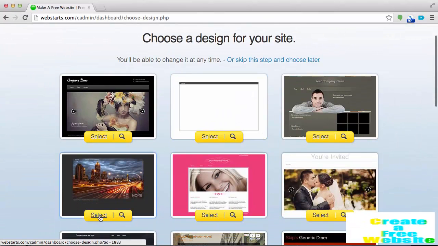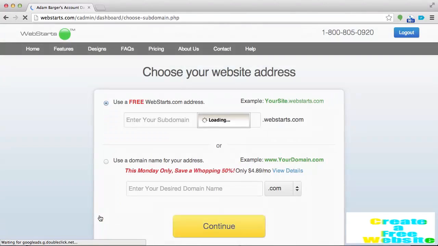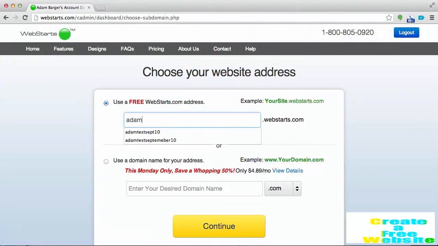Now, I chose this design to work with, so I'm going to select that from the design options. And I'm going to choose a subdomain name for my website here. This will be adamlocksmith1.webstarts.com. I recommend that you go ahead and click here to choose a custom domain name.